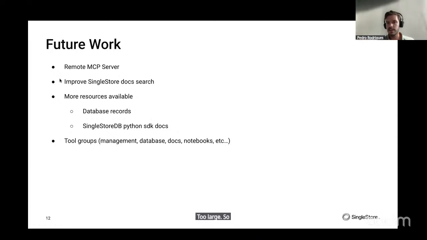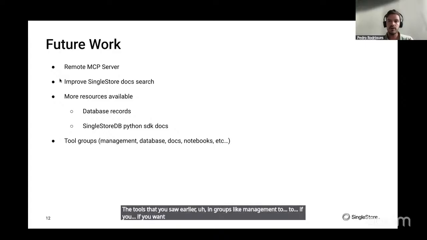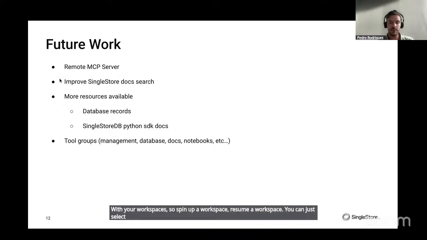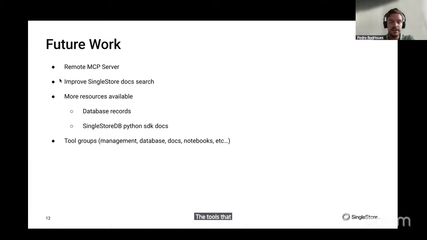So at SingleStore, we are aware of this problem and we want to group the tools that you saw earlier into groups, like management, if you want to only interact with your workspaces. So spin up a workspace, resume a workspace. You can just select this group manually. Another group is database, the docs, notebooks, and many other tools that we want to release.